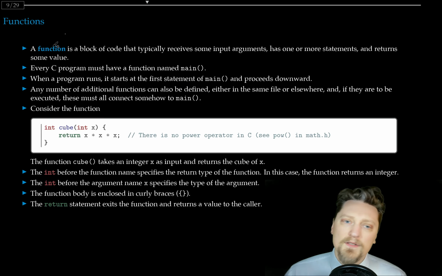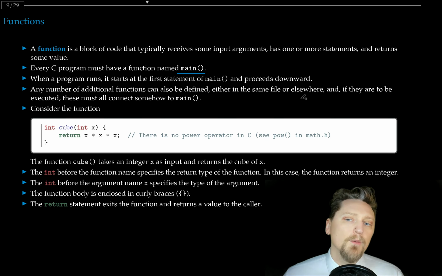Any number of additional functions can also be defined, either in the same file or elsewhere. And if they are to be executed, these must all connect somehow to main. Otherwise, they'll never get executed.